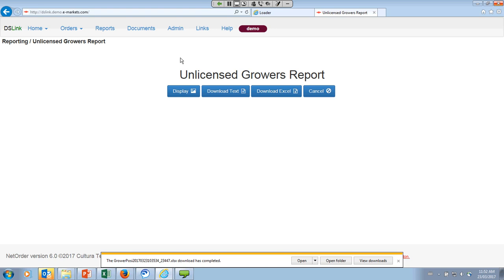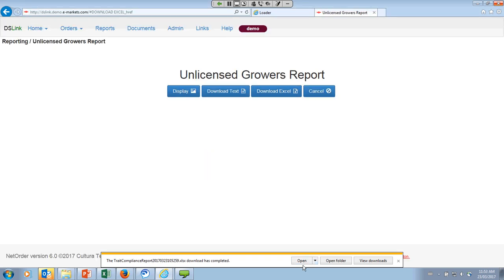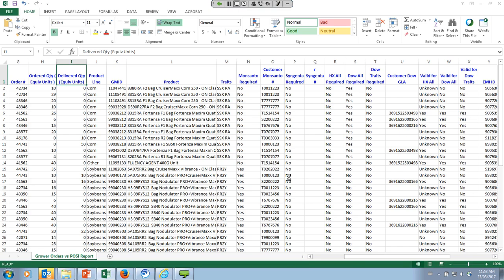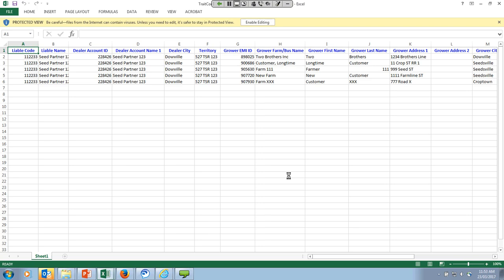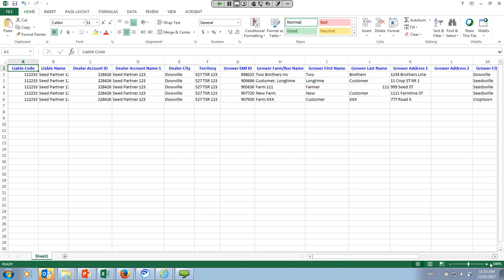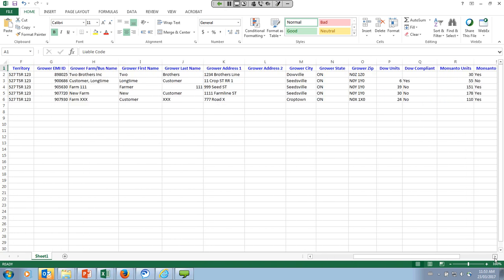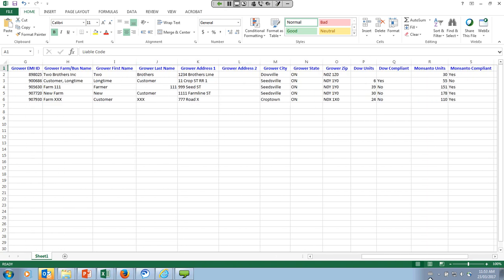So I'm running the Unlicensed Grower Report. This is based on orders. I'm going to download as Excel. I'm going to click the Save option and open it here. Enable editing. So this only lists those customers who are missing a license. And to the right, it tells me what license they're missing.